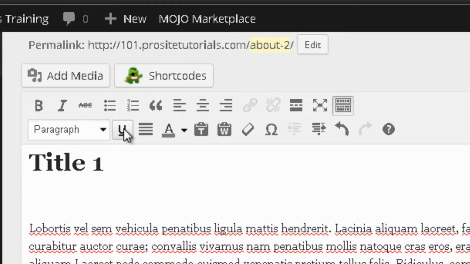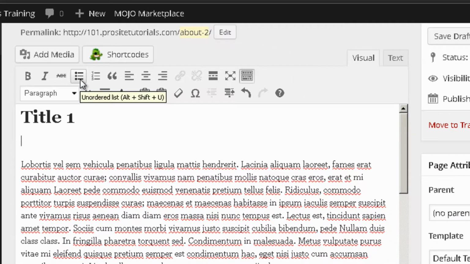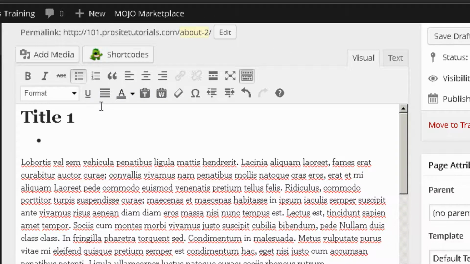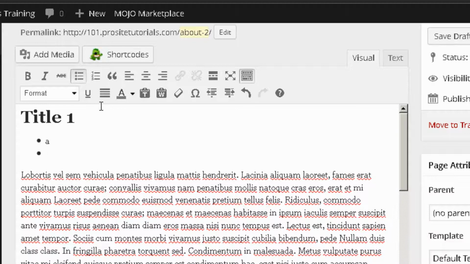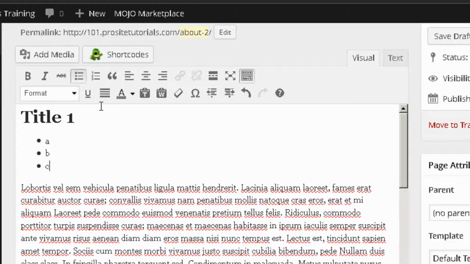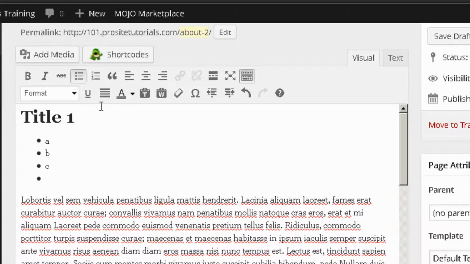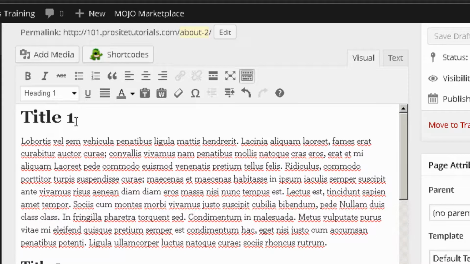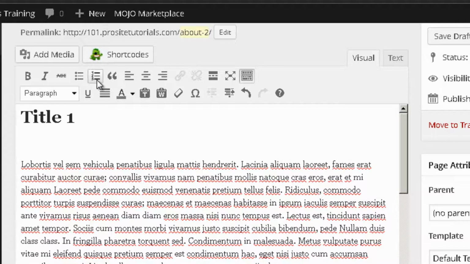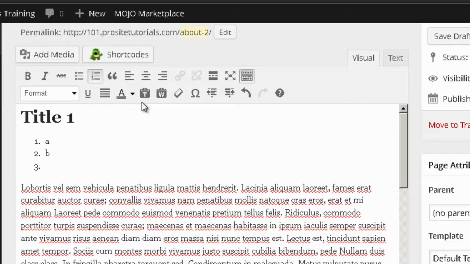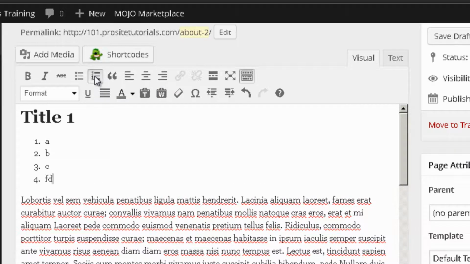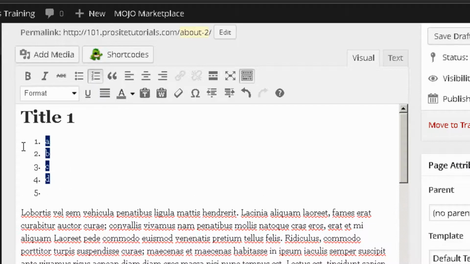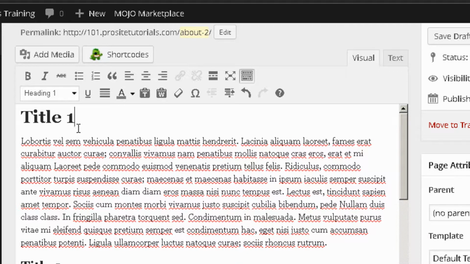To make a bullet point, you select the unordered list over here. You put whatever you want in each bullet point. Once you press enter, it will create a new bullet point, just like that. You can also create an ordered list. That means that your list will be numbered, just by pressing this option, ordered list, over here. Same thing as your bullet points. It works the same way.